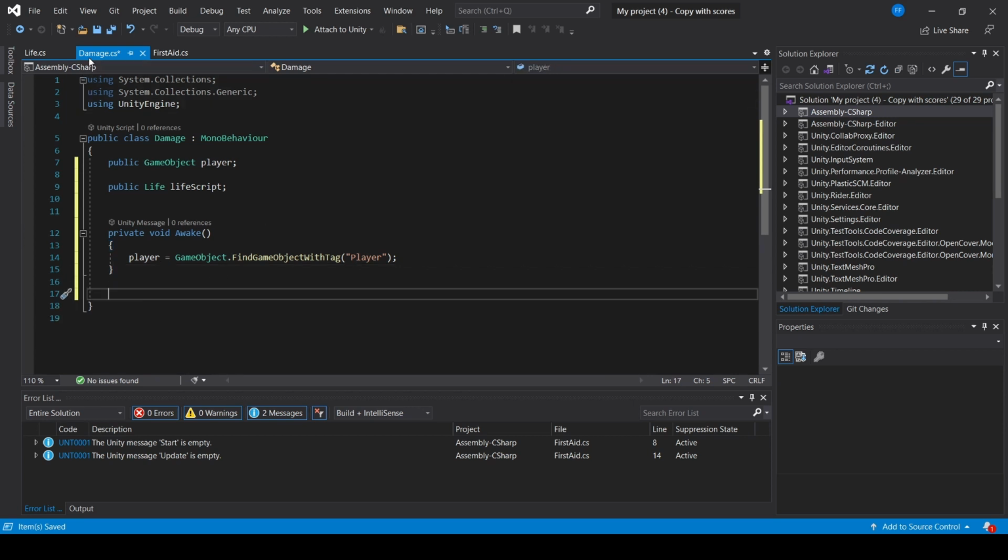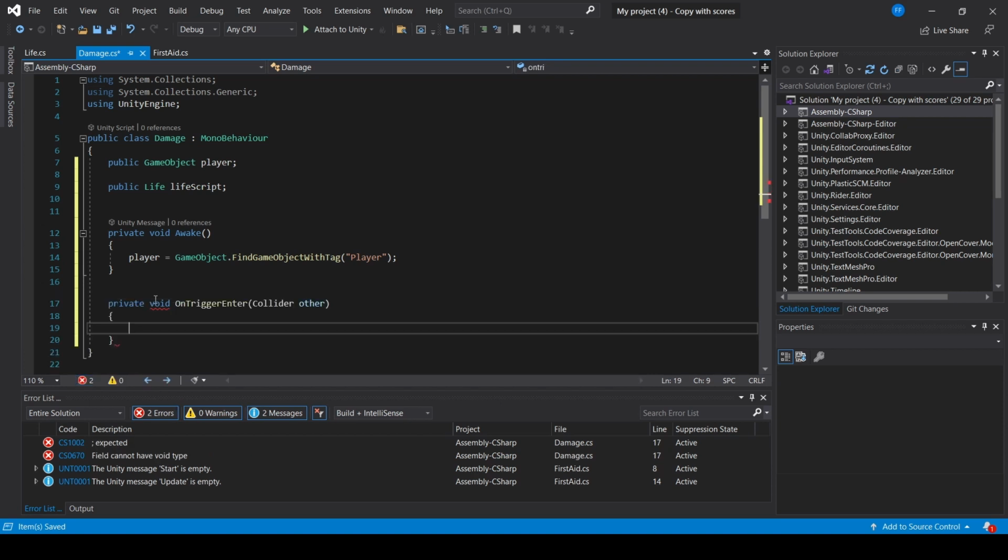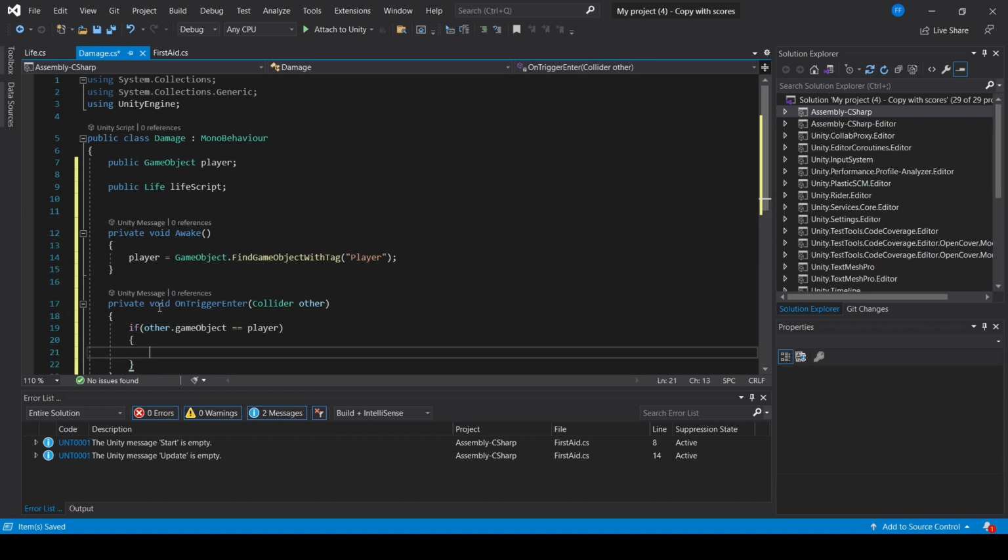Right, so we have this, and we need to check. The idea is I'm gonna put this damage script on our damage ball, and if something collides with that ball, it will check if it is a player or not. How can we do it? We can do it with a trigger, OnTriggerEnter. We check here if other.gameObject equals player. So if we collide with the player, then something is gonna happen.